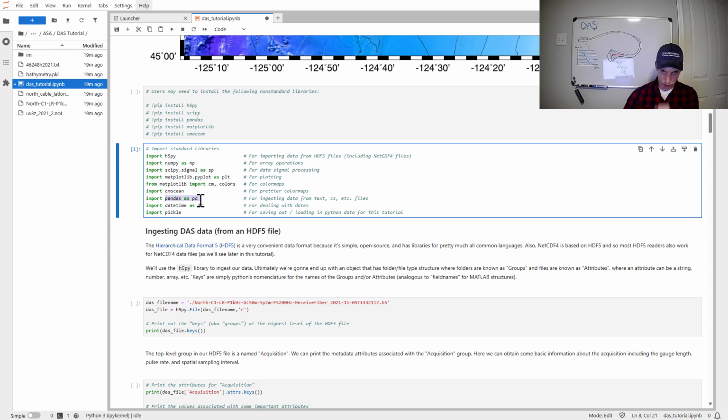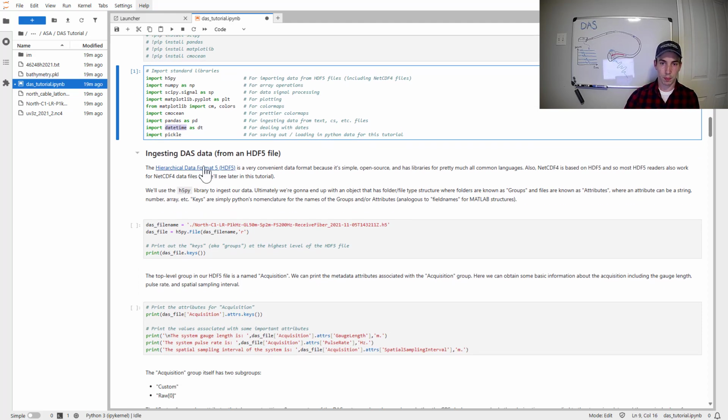Pandas is going to allow us to import some data. And then we have datetime, which will allow us to use some of the datetime encoded UTC data in the DAS format. And then Pickle here will just allow us to import or load in some data that was previously saved out through Python.